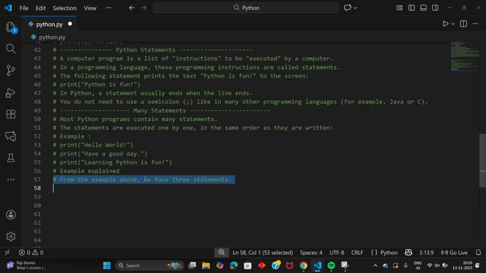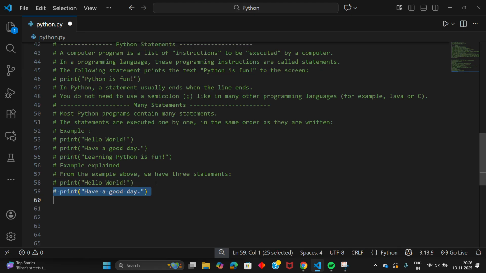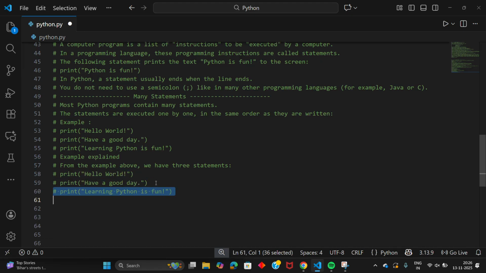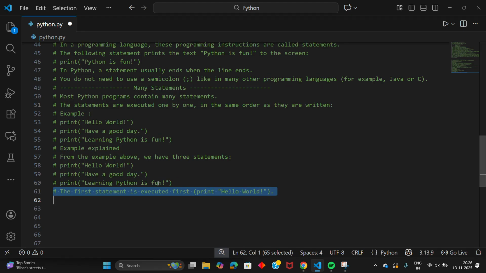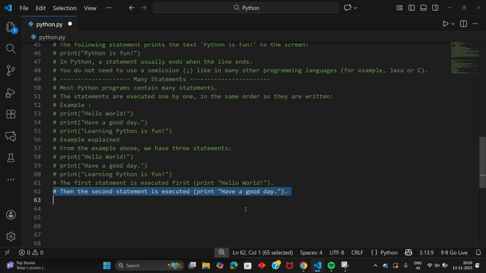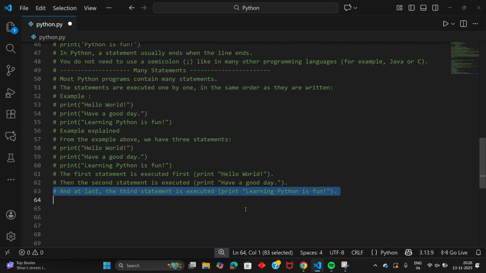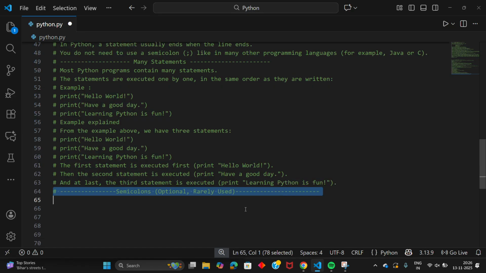From the above example we have three statements: print hello world, print have a good day, and print learning Python is fun. Okay, the first statement is executed first, right? I have shown you. The first statement will be executed first and printed on the console first, and then the second statement is executed, that is print have a good day, and then the third statement is executed, print learning Python is fun.